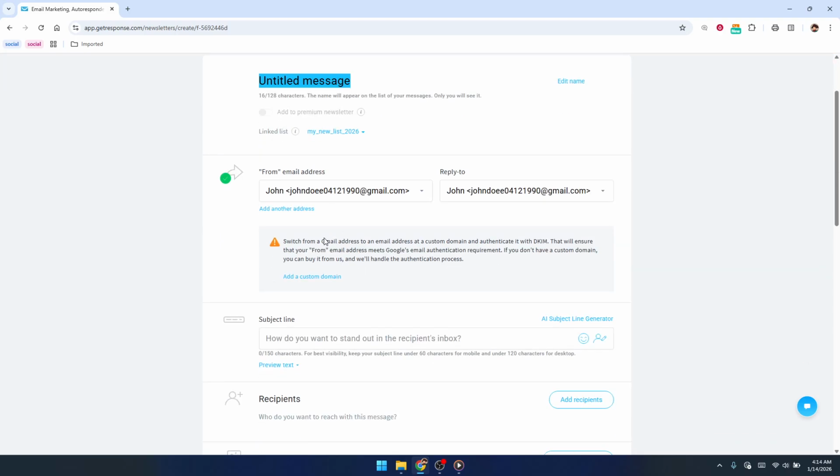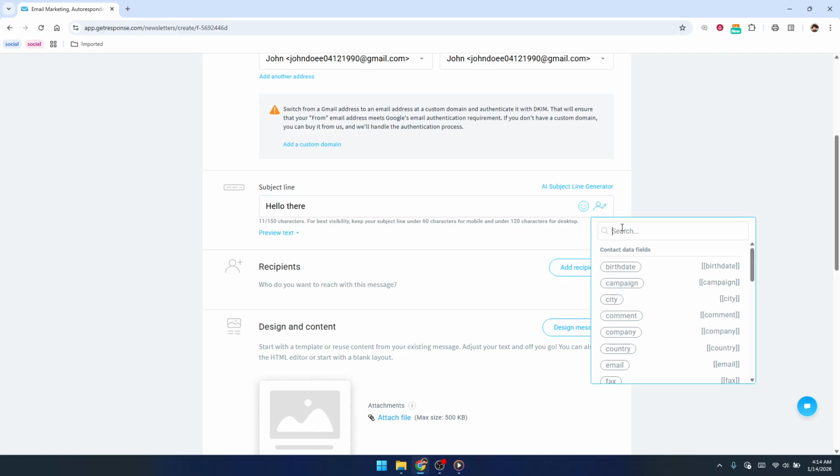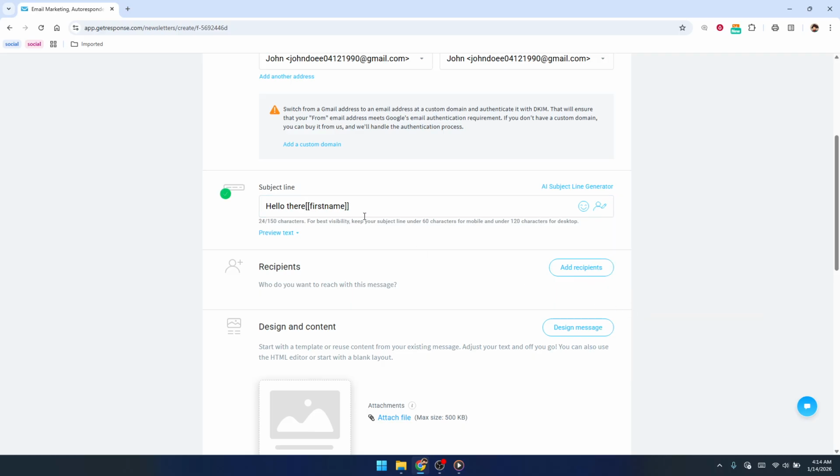about. To add personalization to the subject line, look for the small personalization icon on the right side of the subject field. It usually looks like a little silhouette. Click that icon and select First Name. Getresponse will automatically insert a placeholder for the subscriber's first name, so each person will see their own name in the subject when they receive the email. This can really boost open rates because it feels more personal.